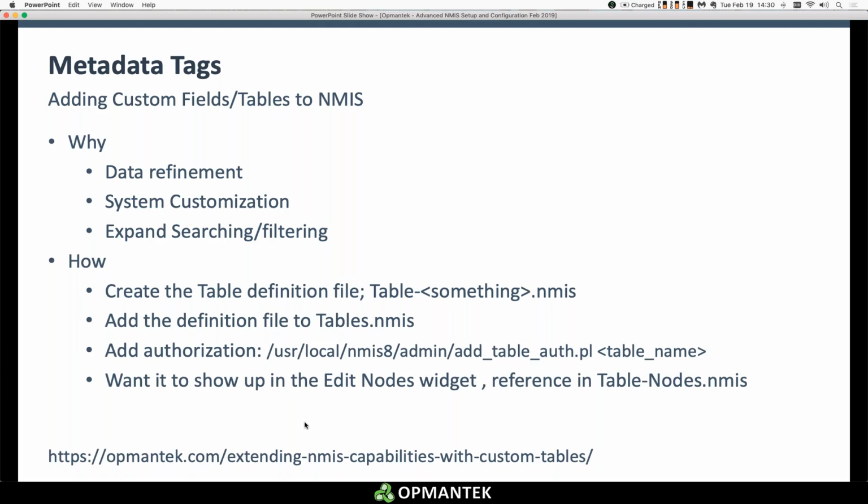You provide authorization to NMIS to talk to the table and gather information to and from it. So it has to have read-write access to the table, so that it can create content for it and read from it. And if you want it to show up in the Edit Nodes widget, reference that in table-nodes.nmis to create that linking between the actual table itself and have it appear inside that Edit Nodes widget.